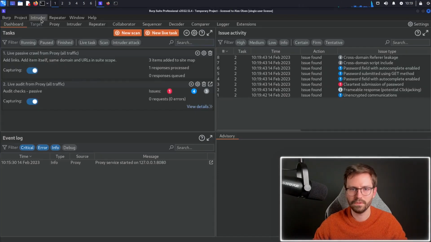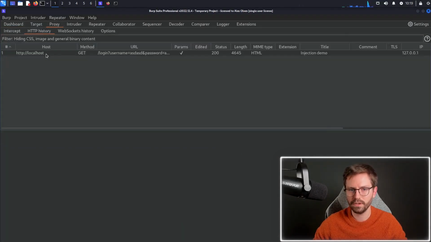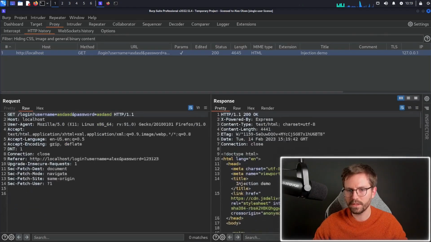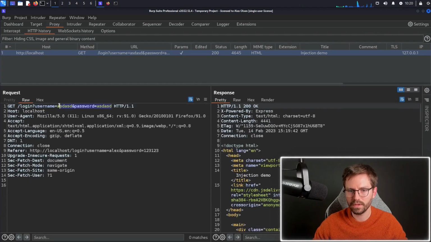And then come to Burp Suite, come to Proxy, HTTP history, localhost. And we can see that this is kind of a bad practice, but I think it's okay just for our demonstration labs. But obviously, when you log in, you don't want your username and password being passed via the URI. If you ever see this in a web application, you should report this as an issue or a finding.